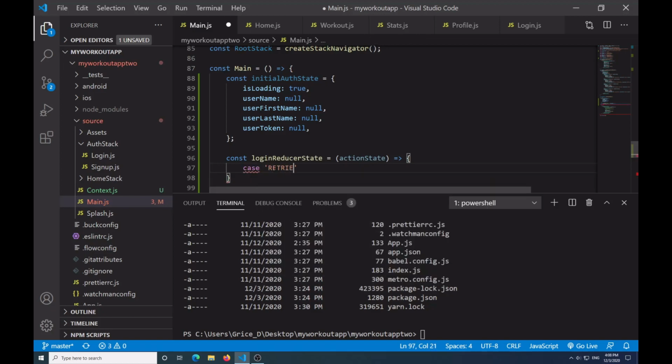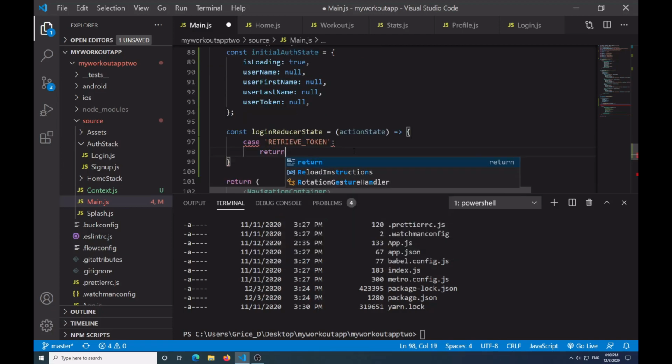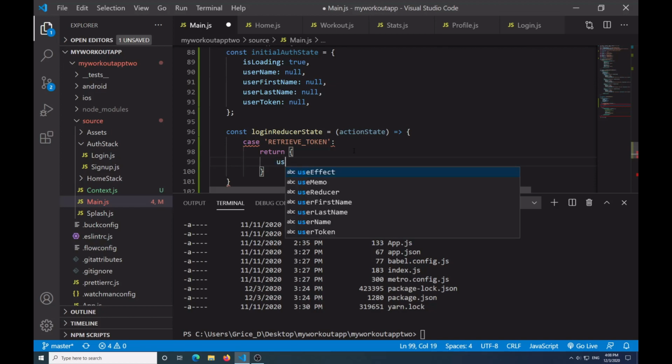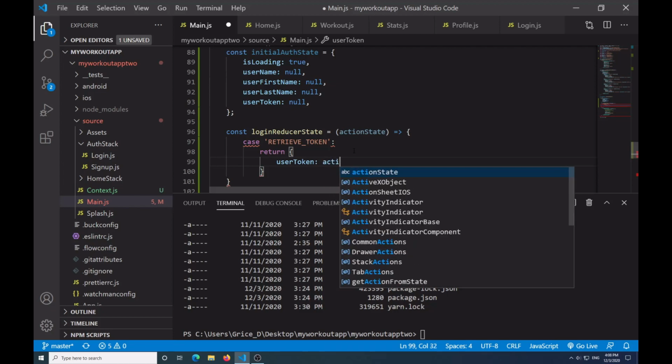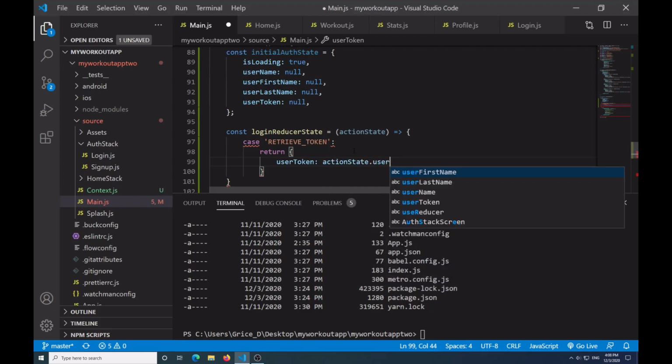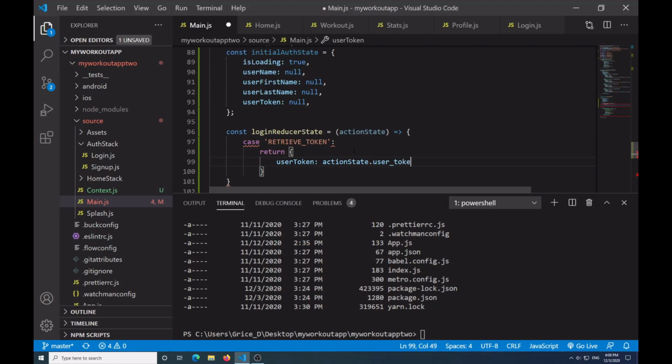So I'll say case, I'll say RETRIEVE_TOKEN, because we want to retrieve this from our database. So I'll say return, and then inside of here I'm going to say userToken, and then I'm going to say action state dot user underscore token, and then I'm going to say isLoading is going to be false.